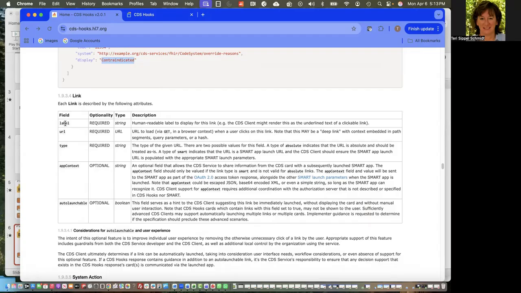We have a label, which is the human readable string. We have the URL, which obviously is required as part of a link. We have the type of URL, which is also required. There's two options for types of URL. The first is absolute, which means just go straight to this URL. The second is that it's SMART, or SMART on FHIR application launch URL. And so that's going to have to be launched a little bit differently, including some of the security.